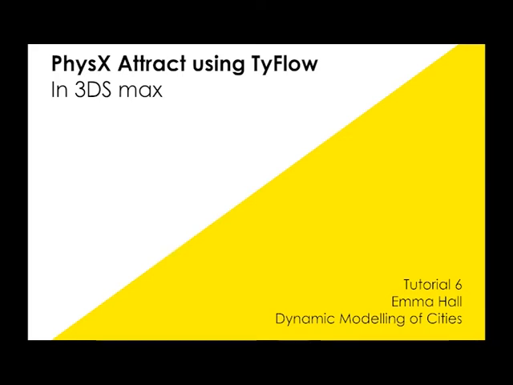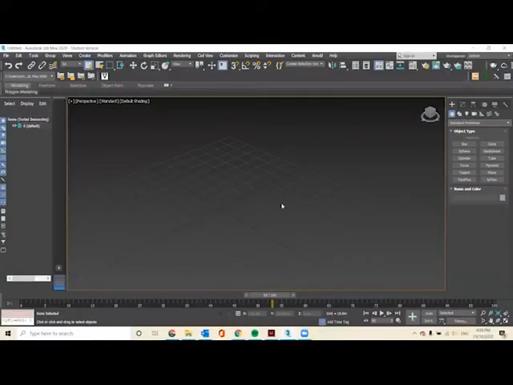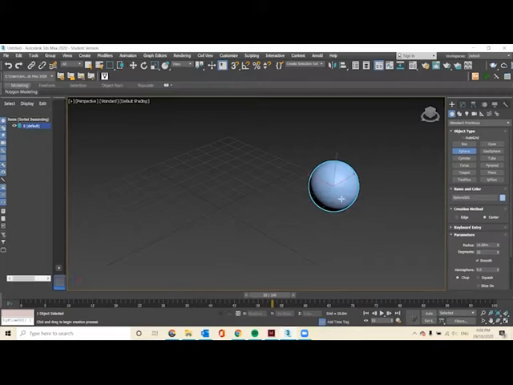In this tutorial, we will do a PhysX attract in TyFlow in 3ds Max. First thing you want to do is to add an object for your particles to be attracted to. So I chose the sphere and clicked and dragged to get the size that I wanted.